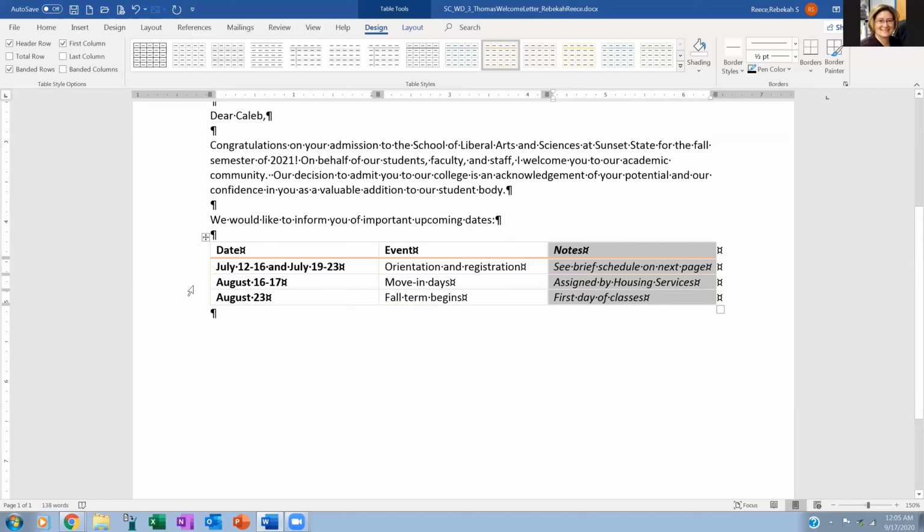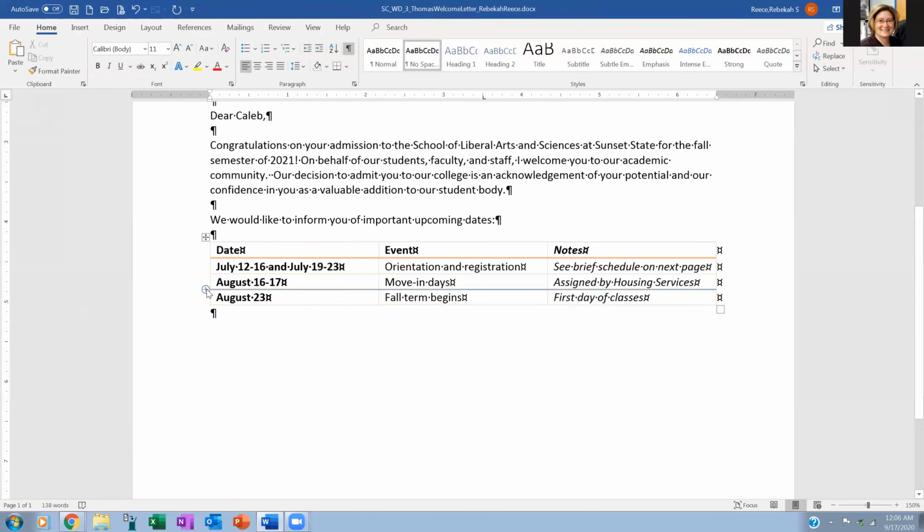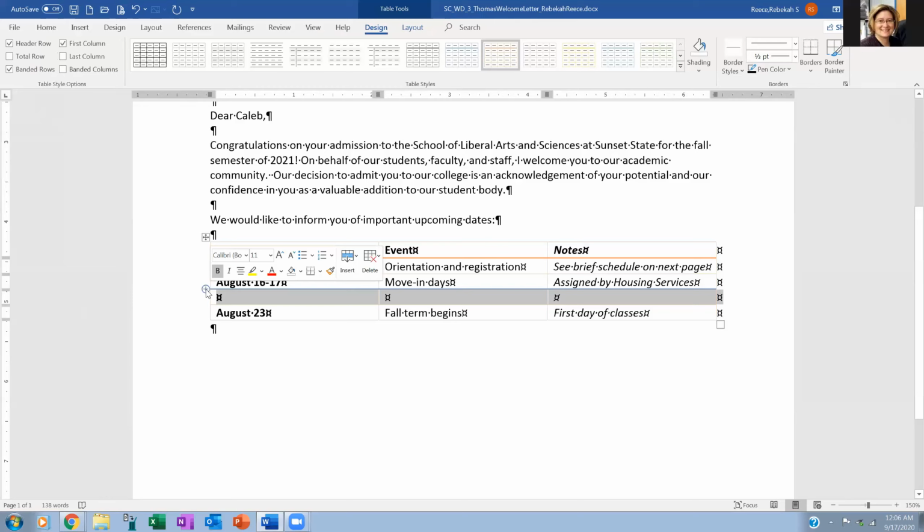If you put your mouse in there, you don't have to click on anything. You just have to get your mouse between them and to the left edge. Then you'll see a little plus sign show up. You can click that. It's called an insert control, and it will insert a row between those two rows that we had on the top and bottom.